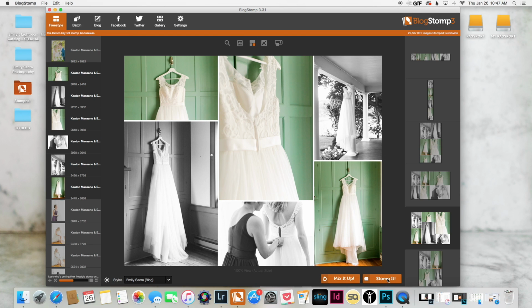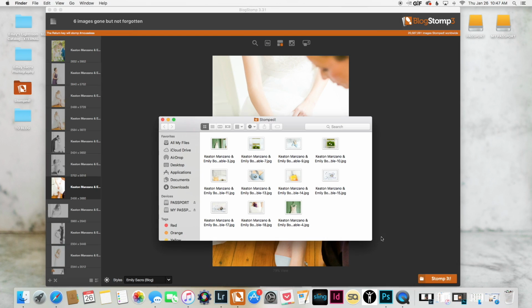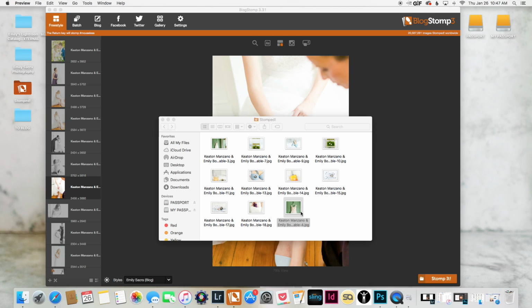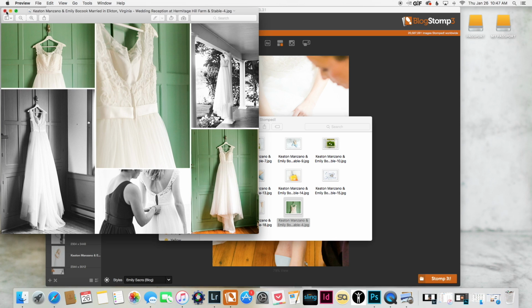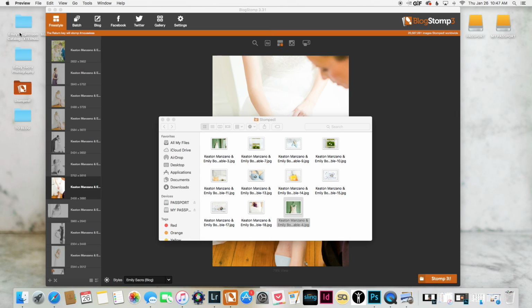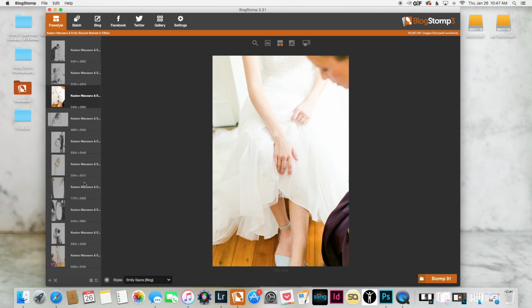And so then if you stomp it right there, then we'll open it up here. Where did it go? Don't remember where I put it. I think it's, yep, there it is. All right, so this is how it looks. It's just a simple collage, but it took about 3 seconds to do. So super easy, works really, really well.